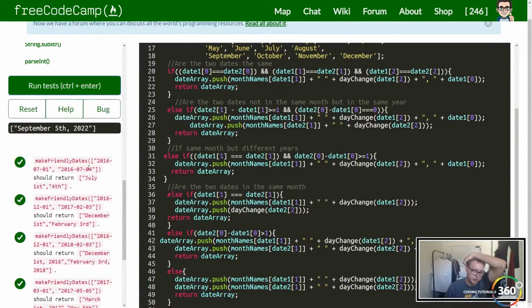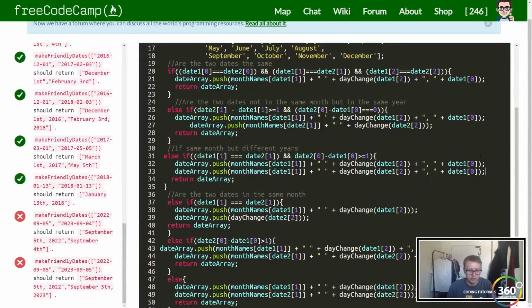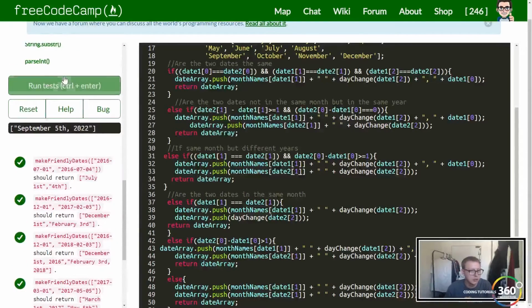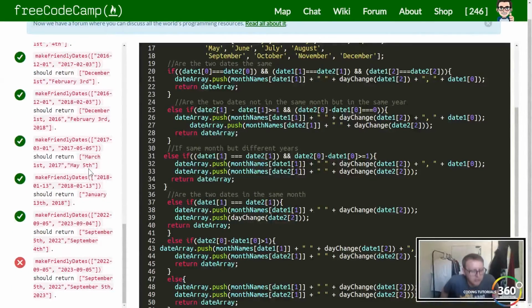September 25th, 22nd. Alright, cool. All we have to do next is output the September 4th. Let's go ahead and date array.push, and we can take out all this, change the values here, and we're going to push the month, September 5th, 22nd. Very cool.